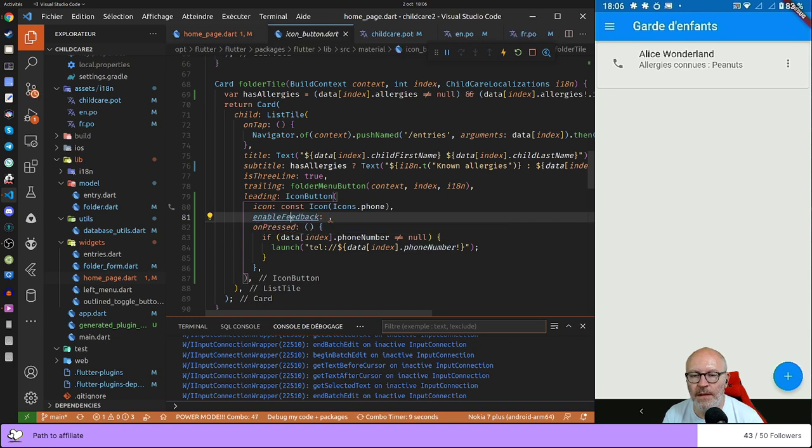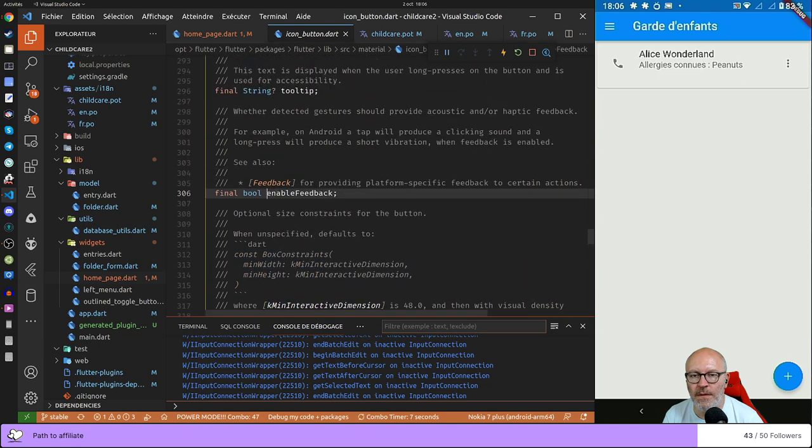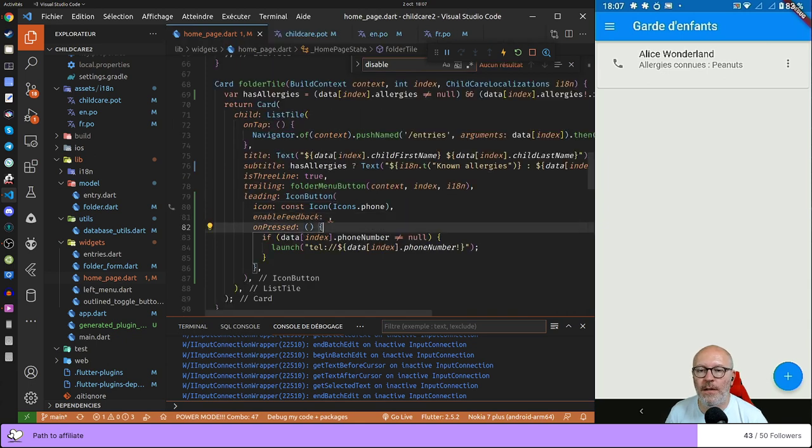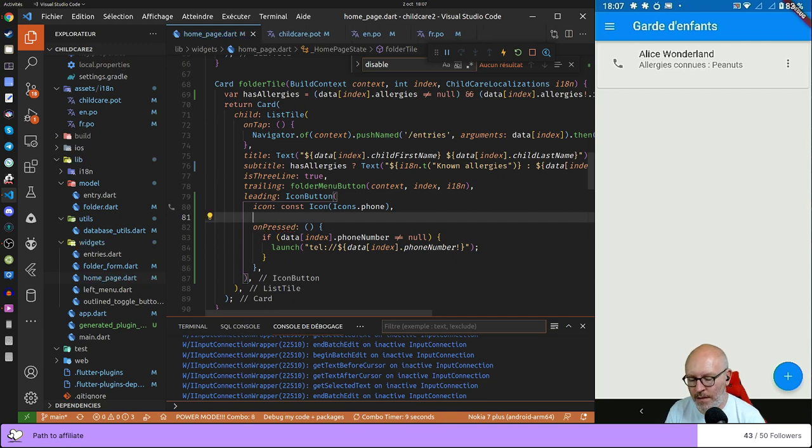Isn't that true by default? That's not what I want. Disabled color, it will use, if onPressed, so if I remove the onPress handler when I don't have a phone number. But how do I do that?